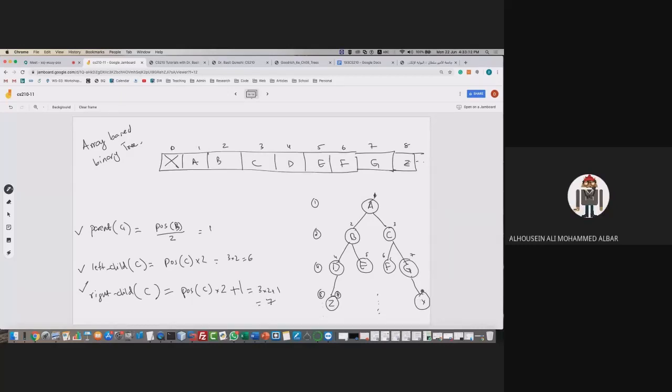It shouldn't be position 9. It should be 8 only. No. Position 8 is Z. 9, 10, 11. It should be 11. Are you sure? Look at the formula. What's the right child of G according to the formula? Position of G is 7. 7 times 2 is 14 plus 1 is 15.